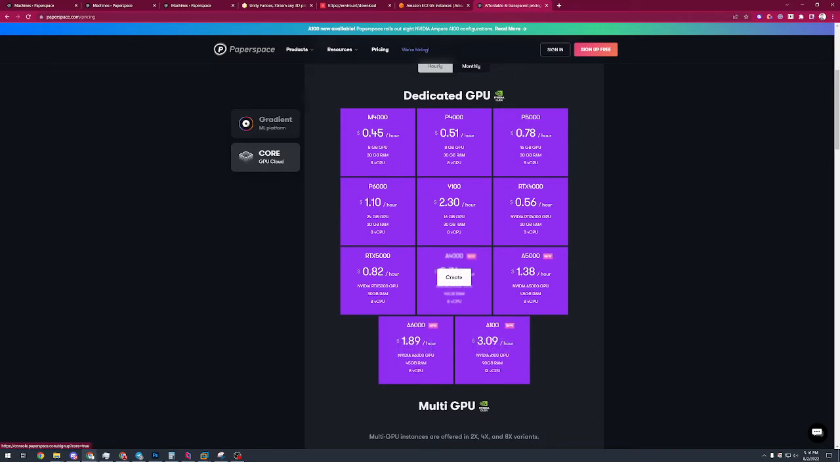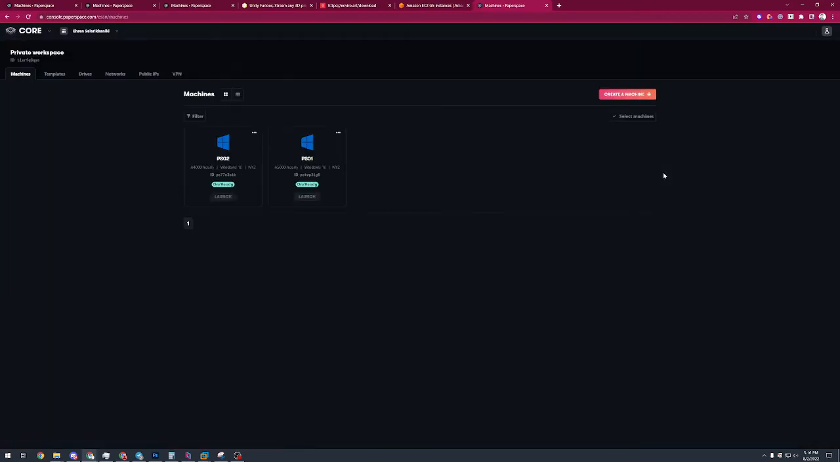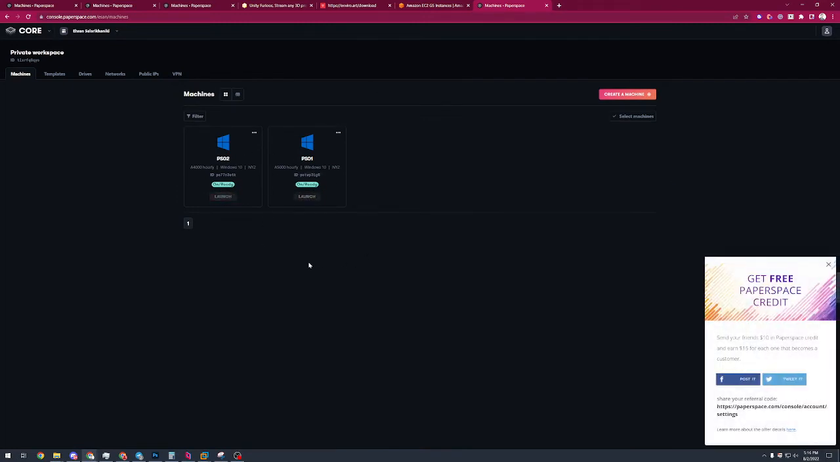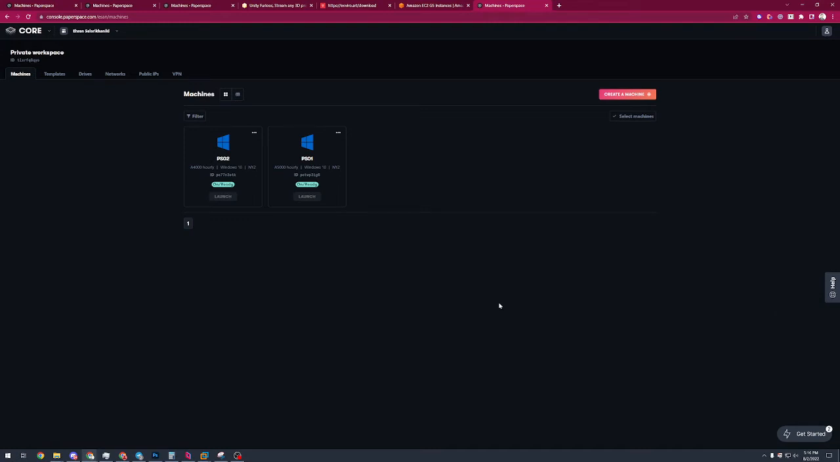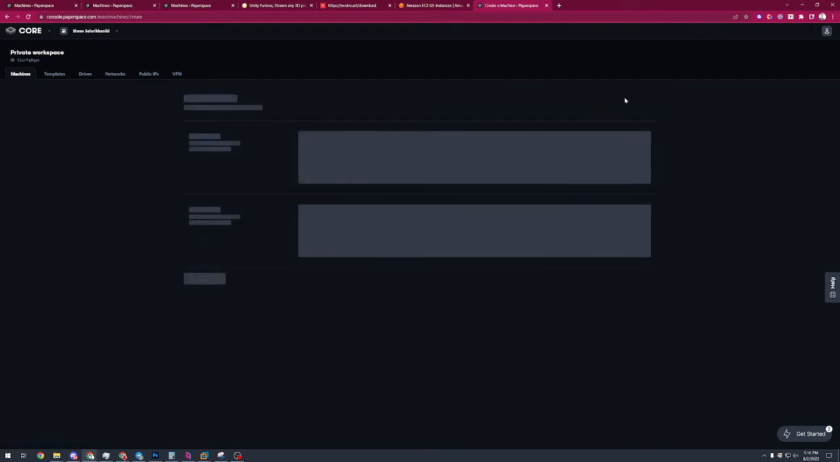So A4000 is the thing that we are going to create, and here we're just going to hit create. I'm already logged in, and I created 2 machines, but I'm just going to create this as a demo for sure, to make sure that you can always follow me. So you come to this page, which is console.paperspace.com. Imagine we don't have these 2 instances. We just say create a machine.